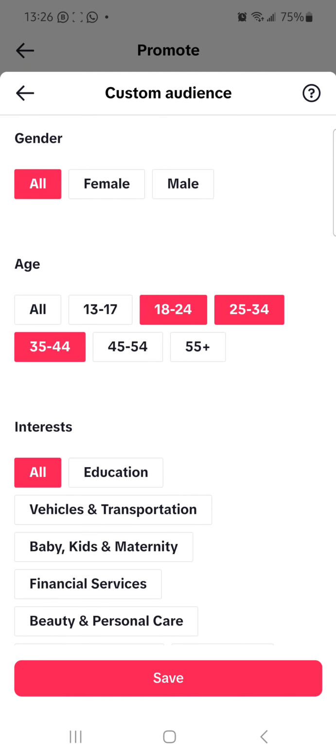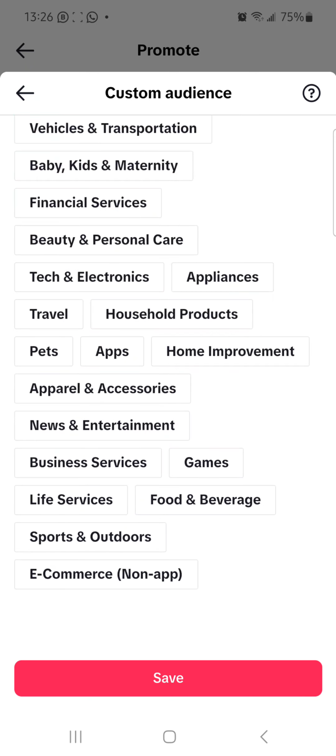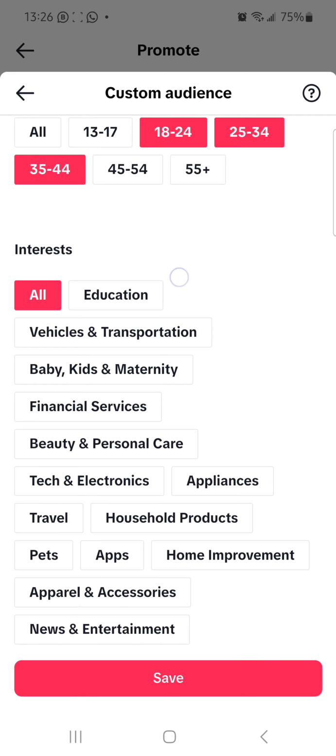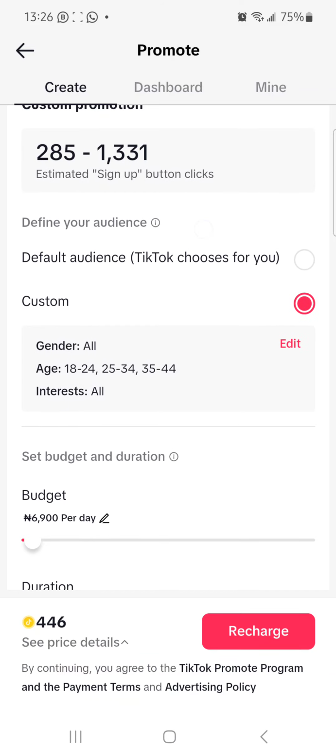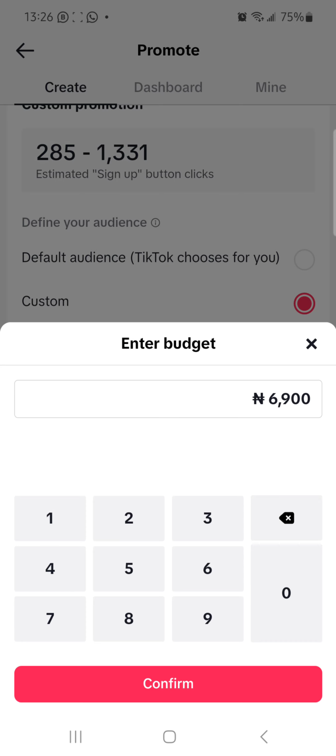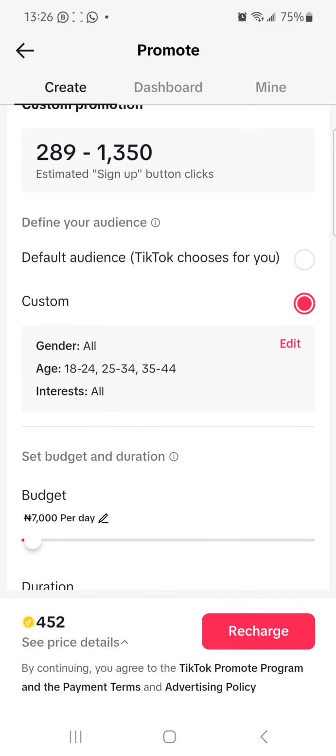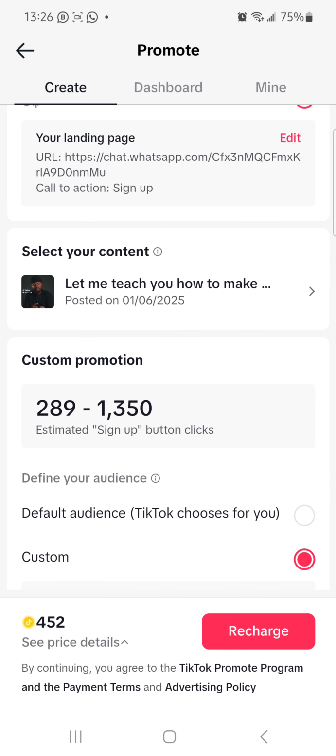The next thing is what? Now we've done our gender, we've done the age, then we've done our interests. All right, then just click on save. Now, mind you, let's say for instance you want to start with, let me say 7,000 naira per day. You can see here, if you choose custom, you'll be getting an estimated at least 289 people will click on your sign up button. I hope you're with me. Then at most, 1,350 people will click on your sign up button.